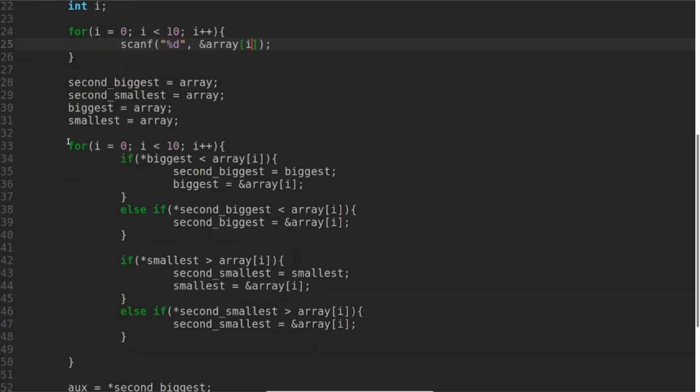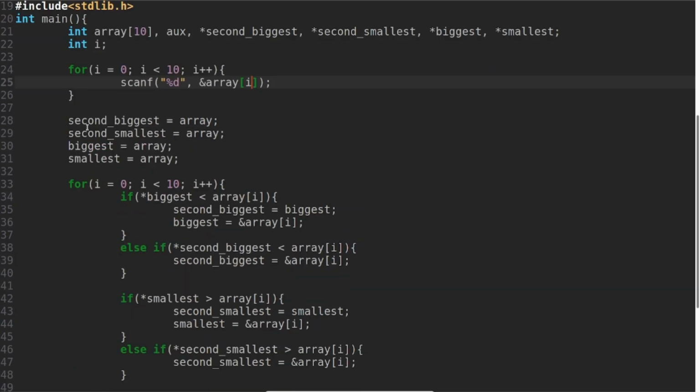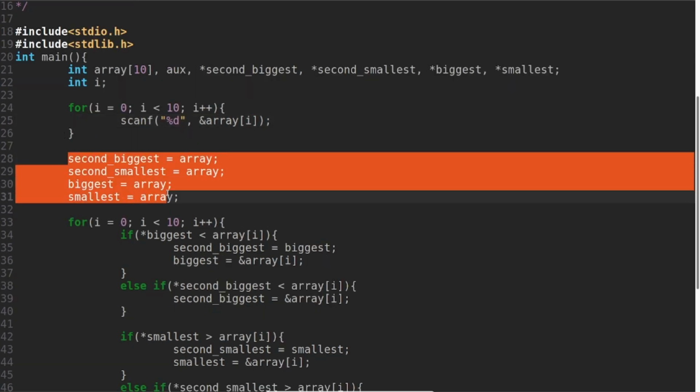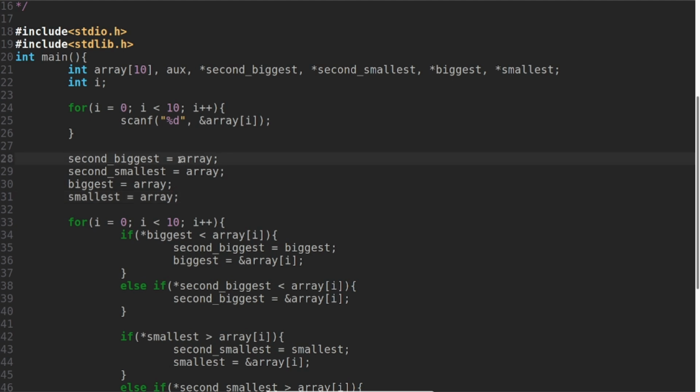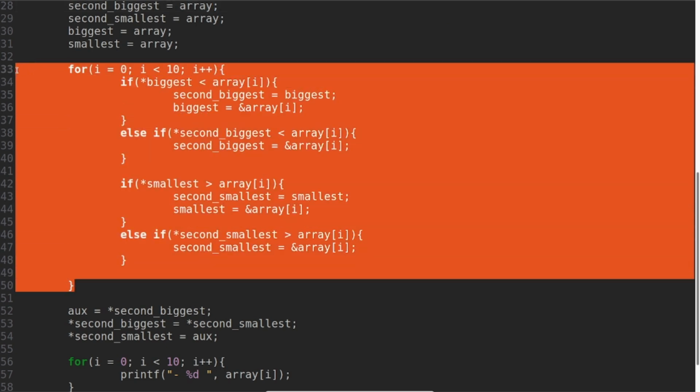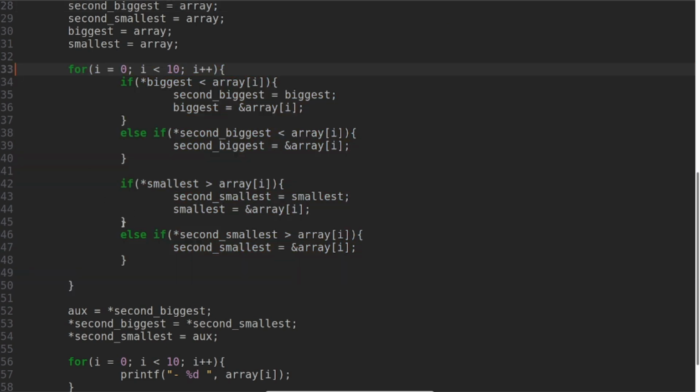So I am pointing all the pointers to the memory address of the array. So when I call array in this way, I am just making the pointer point to the first place of the array. This for loop is the key of our program, as you can see.